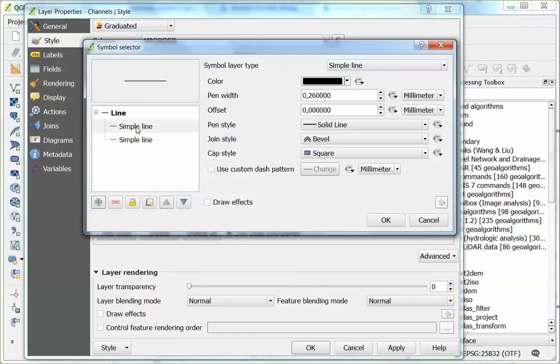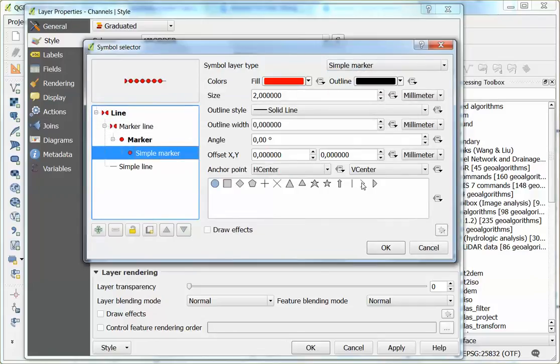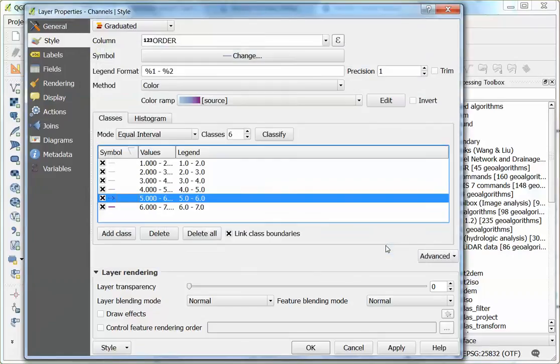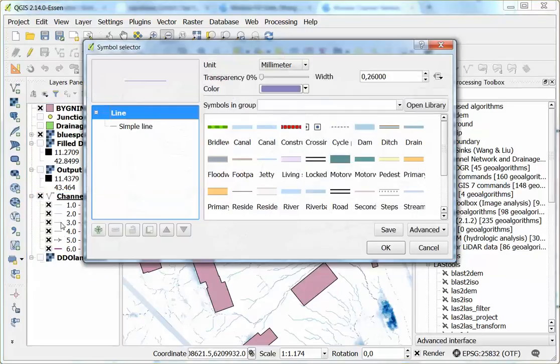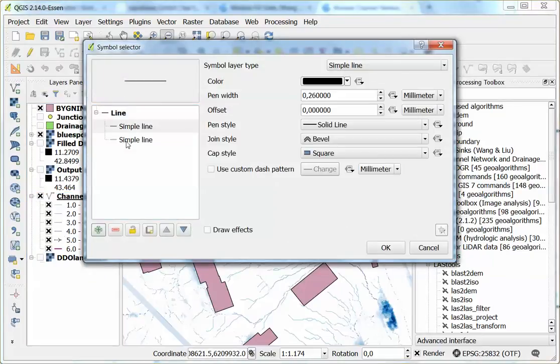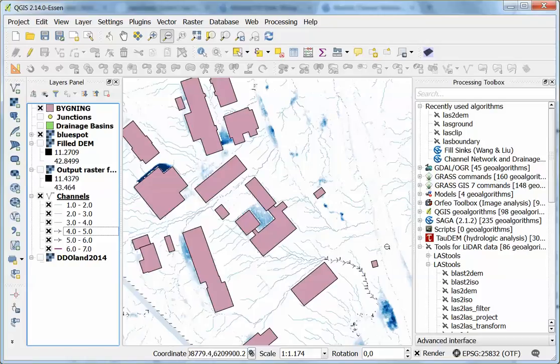I can make a small change. I take the channels again, and I take one of these lines, add an extra line, go from a simple line to a marker line and give it a direction. And I have to perform it on one of the others too. I'm going to make it a marker line and give it the direction like this. Now you can see the directions in which the streams are running.